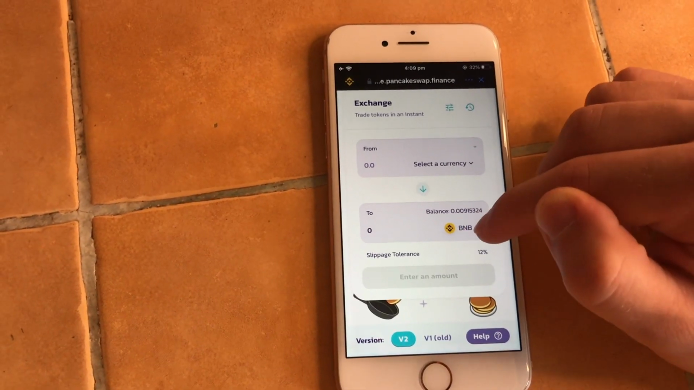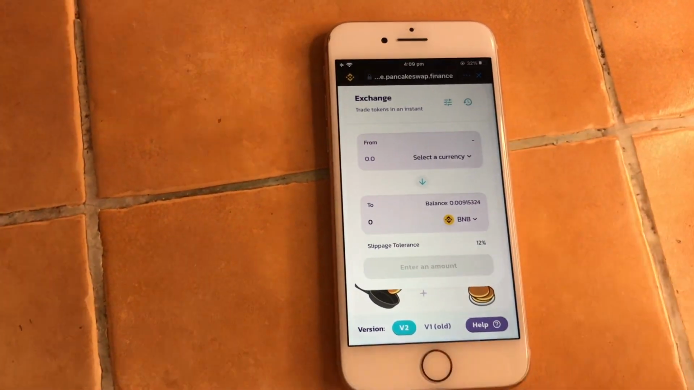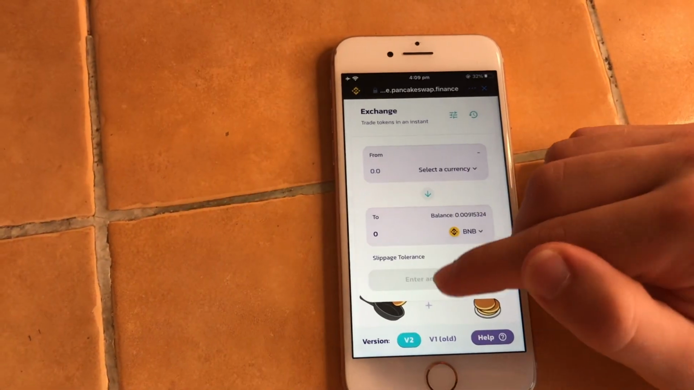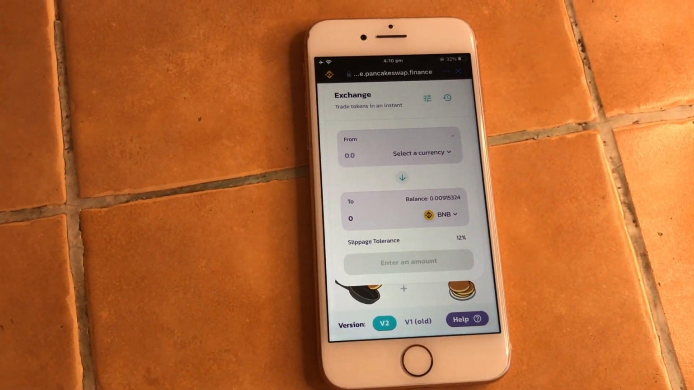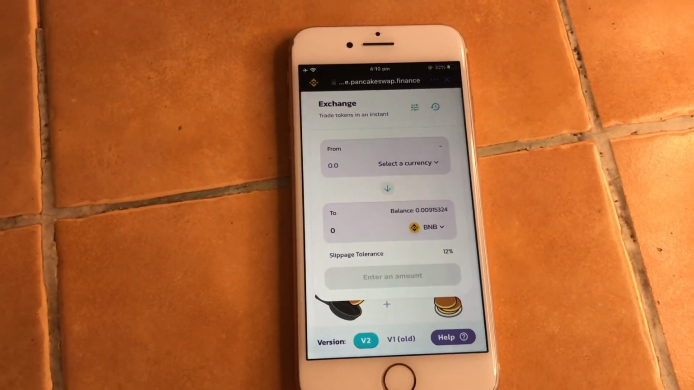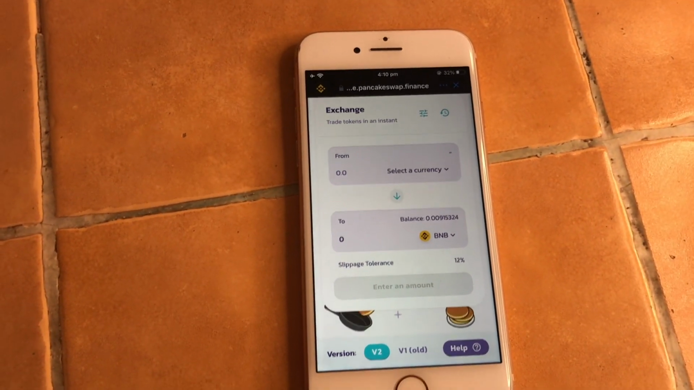So we select BNB and this field will pop up and it will say confirm swap or swap. We hit this field and then there's going to be a little page that will basically tell us max amount is like $1 or $2 or like €1 or something like this.